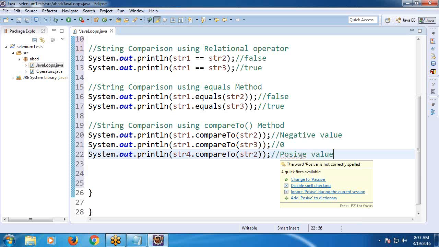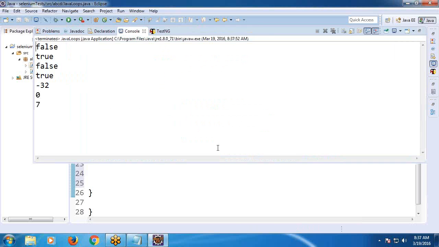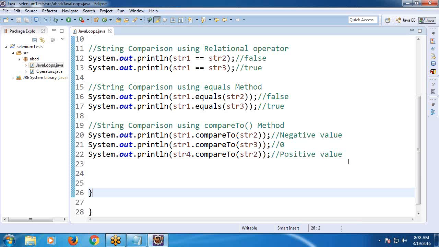See Sajda, Sanjida, you are in confusion. We can compare any type of strings. Here there is no matching concept. Just a minute. Observe. False, true. This is a relational operator. False, true, equals method. Next, negative value, 0, positive value, compareTo.